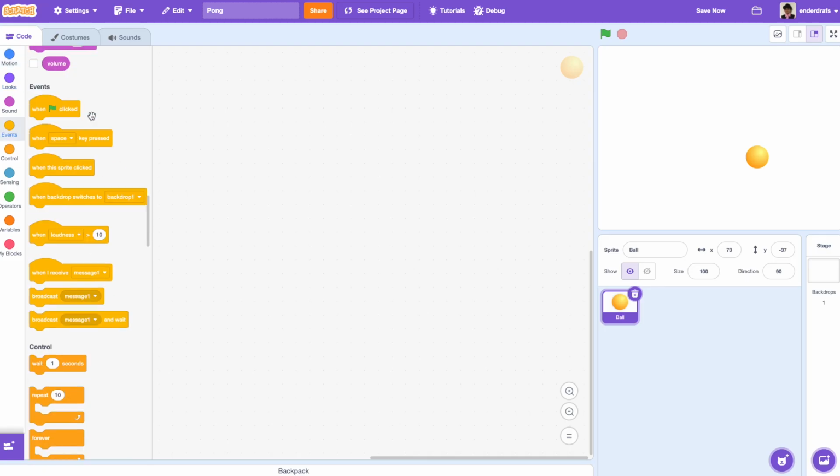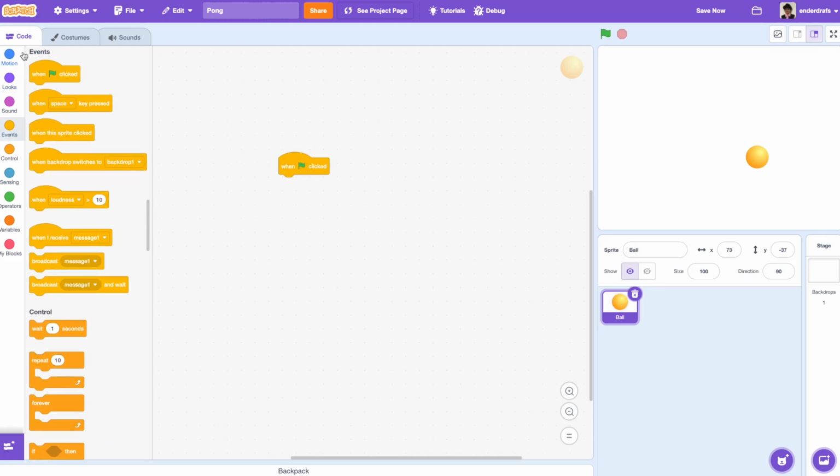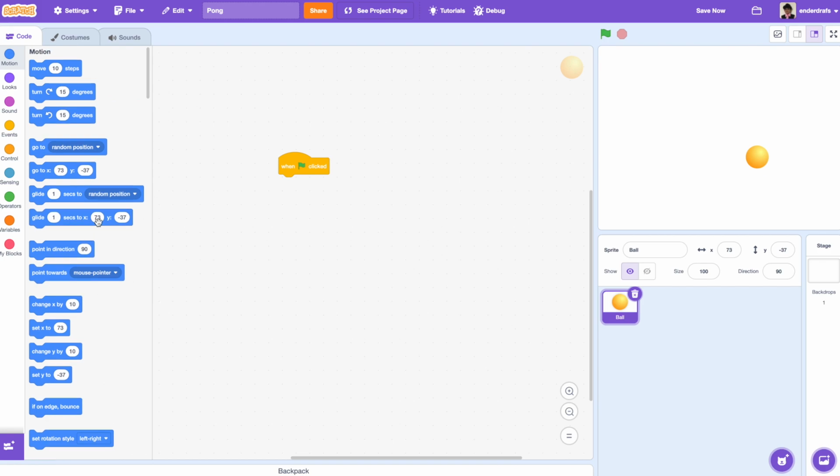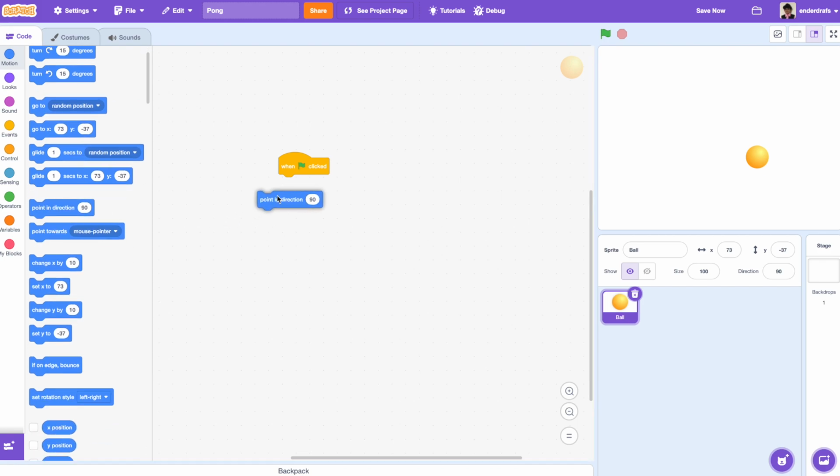And I want to go in the event section and get the when flag clicked block, and then I'm going to go to motion, and I just want the point in direction block, and instead of 90 I'm going to change it to 45. Right there, I just changed it to 45.